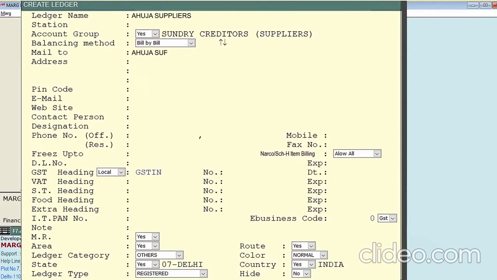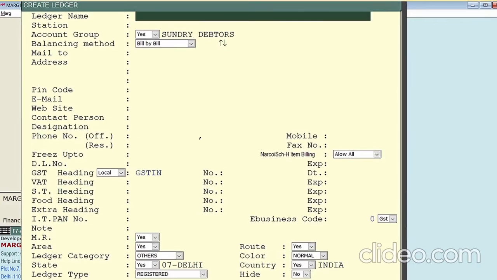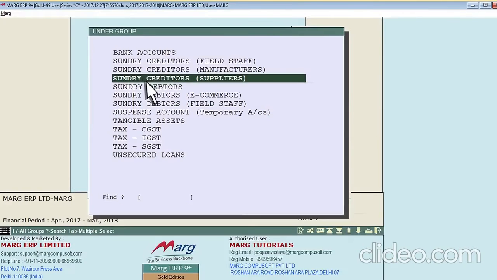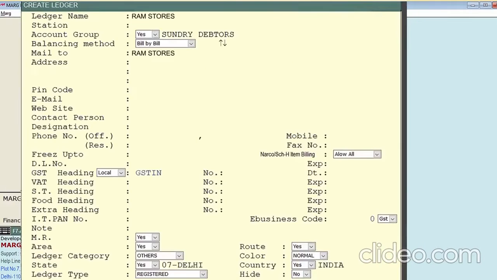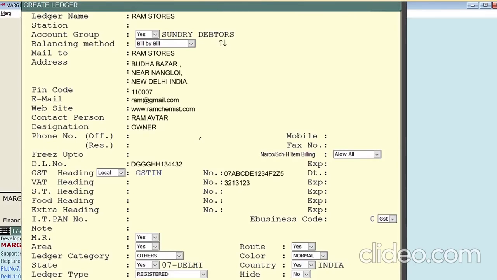On this window, specify all the details of this ledger. Now, let's create a ledger of a customer. Let's create a ledger of bank.